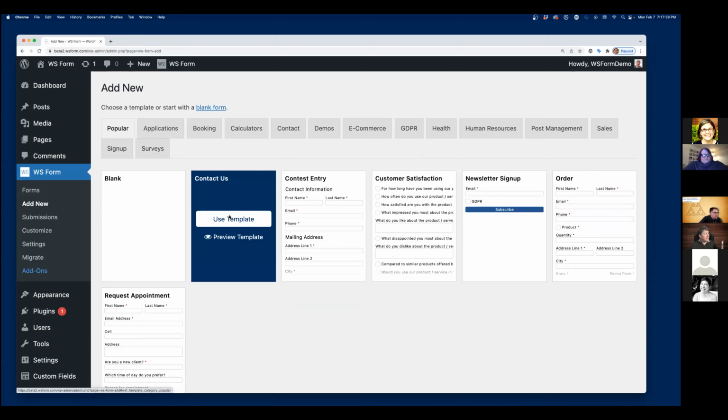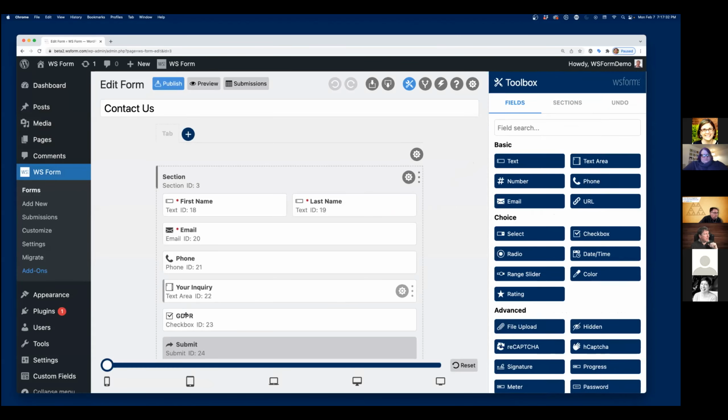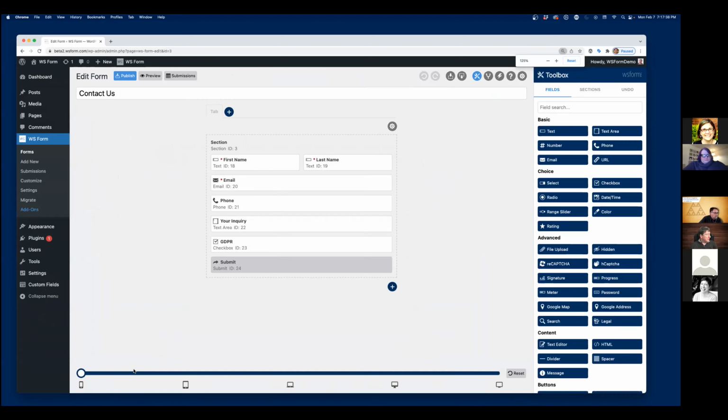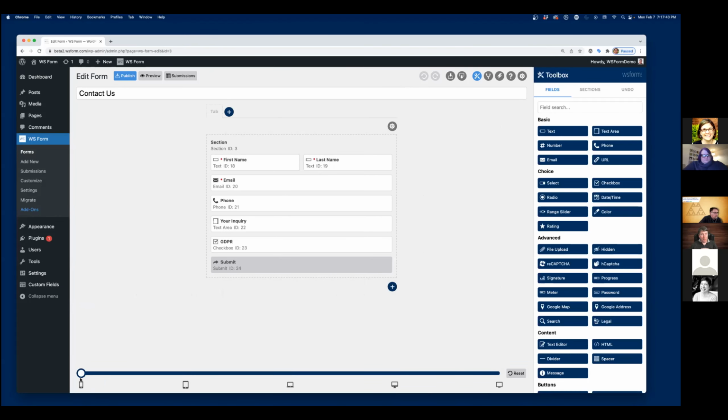To get started, we'll start with a Contact Us form. The first thing you'll notice at the bottom of the page is this bar, which I can drag left and right. If I make this a little bit smaller, you can see it expanding and contracting. That's our Breakpoint Selector. We can preview the form in different device sizes, everything from mobile all the way up to desktop. It's a fully responsive editor.